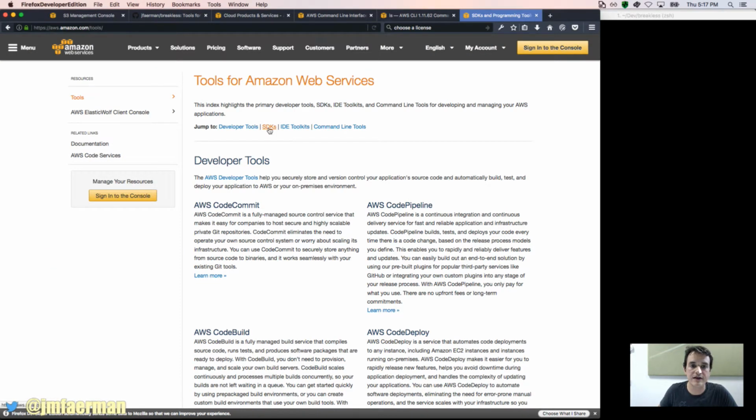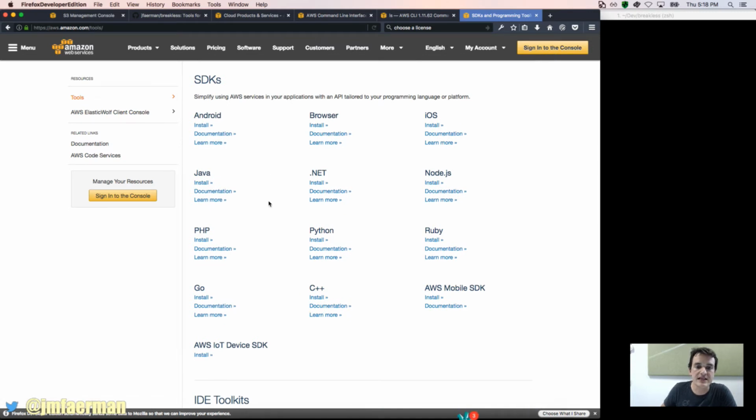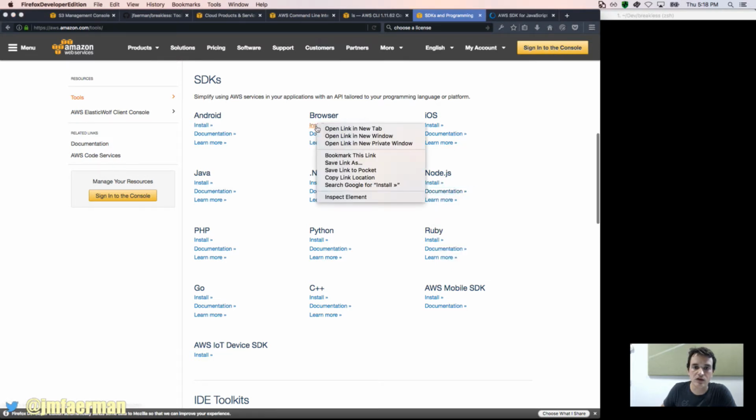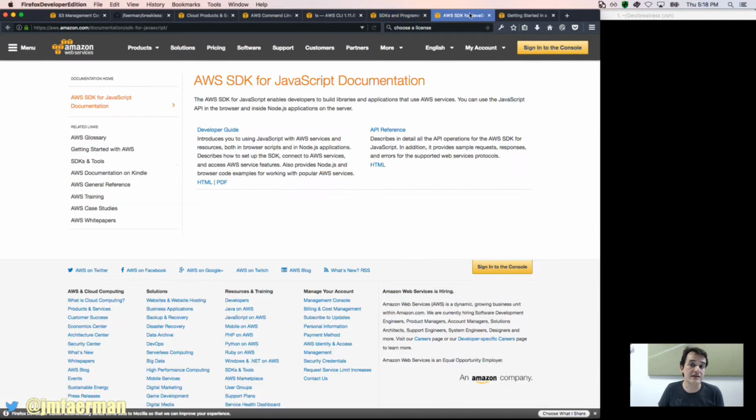So we have here on /tools the set of SDKs that we have, and here in this list you see that we have two flavors of the JavaScript SDK. So we have the Node.js and the browser SDK. So let's take a good look at that. Those are two flavors of the same JavaScript SDK.